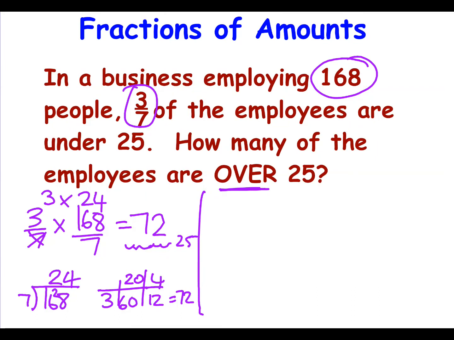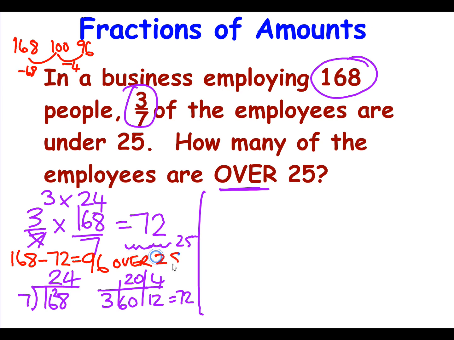So to get your answer, you have to take your 168 employees and take away 72. So you can do this in a number of ways. You can use the column method or chunking. So if we use chunking, I've got 168 and I take away 68, that leaves me with 100, and I need another 4 to take away to give me my 72. So it leaves you with 96 people are over 25, and that's the answer we're looking for.